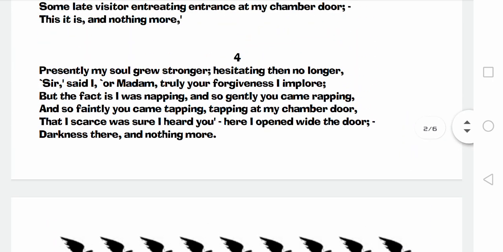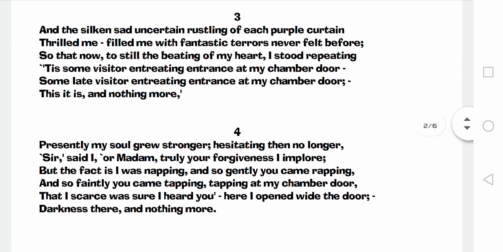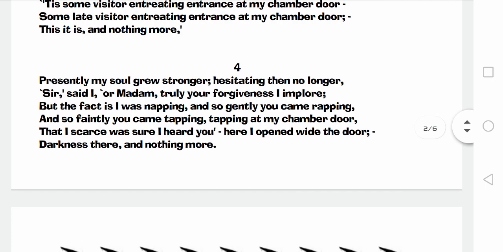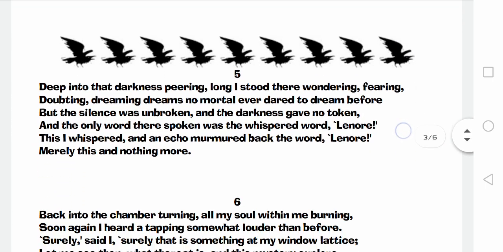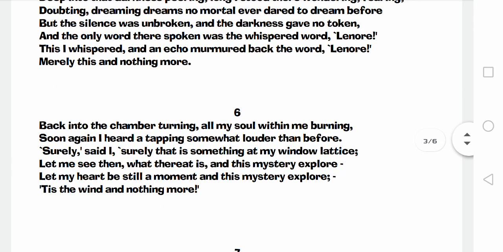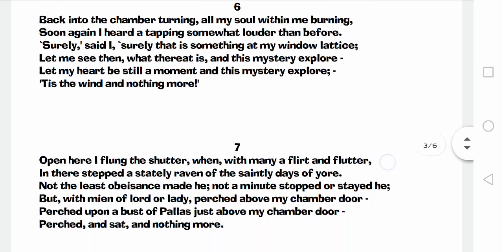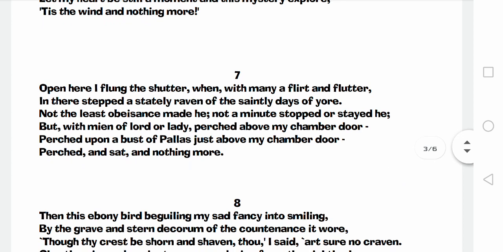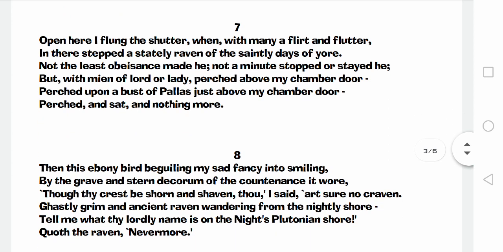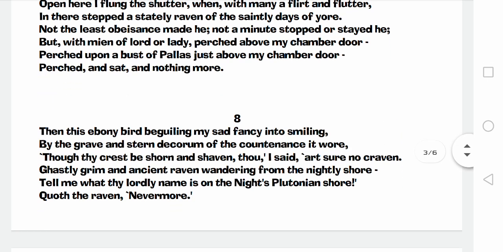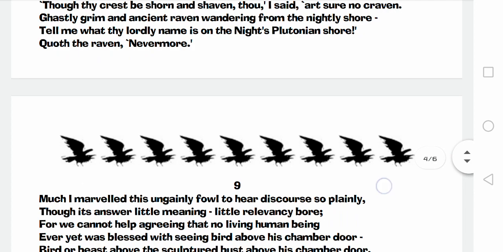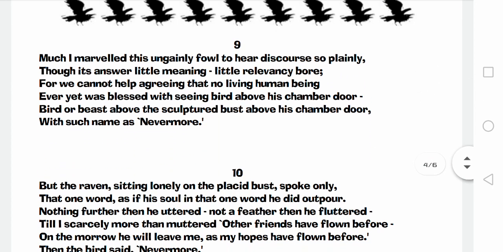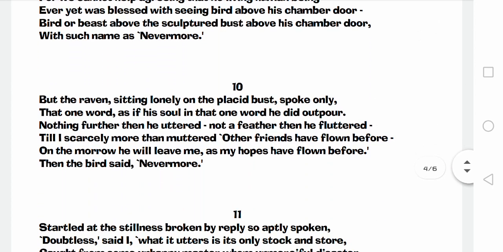You can see how the work is being presented in such a wonderful way. The use of language is wide, and flirt and flutter, flung the shutter, stepped the stately raven of the saintly days. It should be read very precisely, and I'm sure you will enjoy it, making the best of your time.